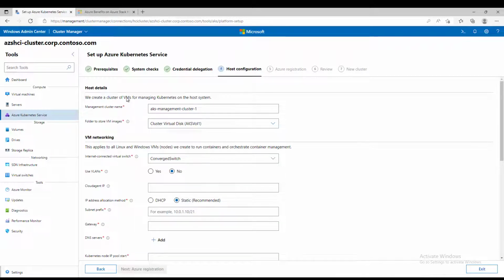All right, so now basically this is a 2-step process, right? Right now we are deploying AKS, which is the Azure Kubernetes Service. And then the next step, once you have deployed AKS, is to deploy the AKS cluster. So it's a 2-step process. For now, we are deploying the AKS service.